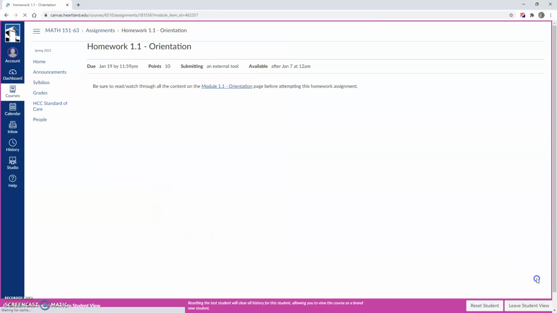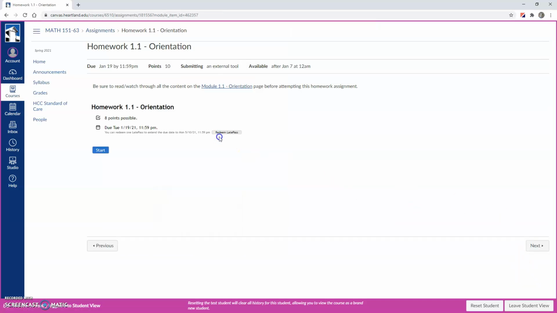Clicking next will then take us to the homework assignment for Module 1.1, where now we're working in My Open Math, which is embedded in Canvas. It's going to reiterate that due date. It's also going to give you the opportunity to redeem a late pass. So if you don't complete this assignment by that due date, keep in mind you can come back and work that, but a 10% penalty will be applied.